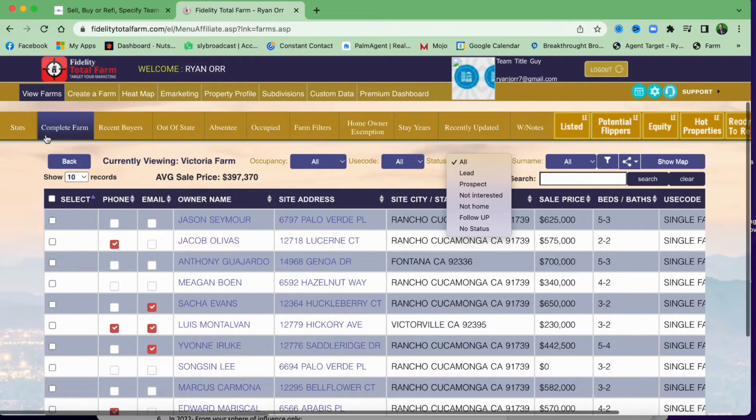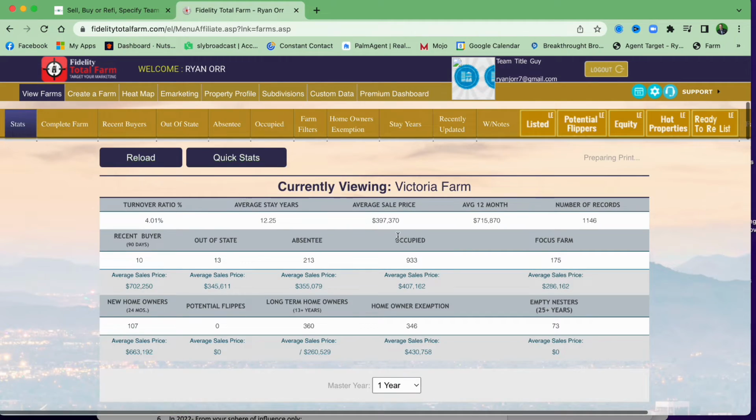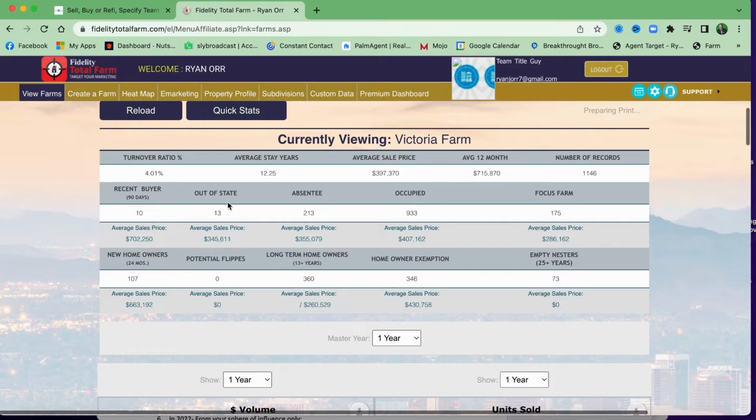Kind of taking a step back again into the statistics and breaking these things down. Maybe you want to target the people that are out of state. Maybe you want to target those that are absentee owners. You're able to take a larger area, in this case almost 1,200 records, and break it down into maybe it's just these out of states, maybe it's the most likely to sell, move to the next one, let's go after those who are most likely to do something. So leverage tools like Fidelity Total Farm in order to ratchet up your results and be better at our outbound efforts.